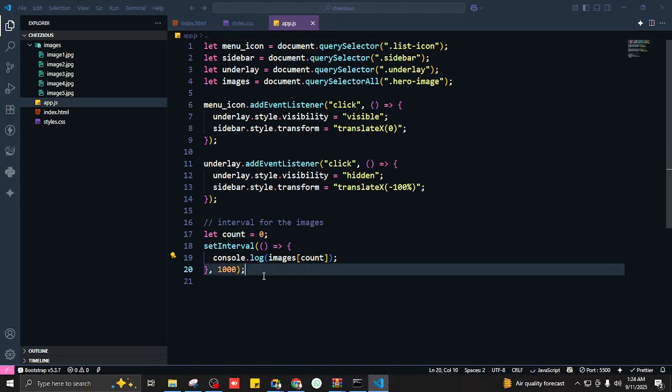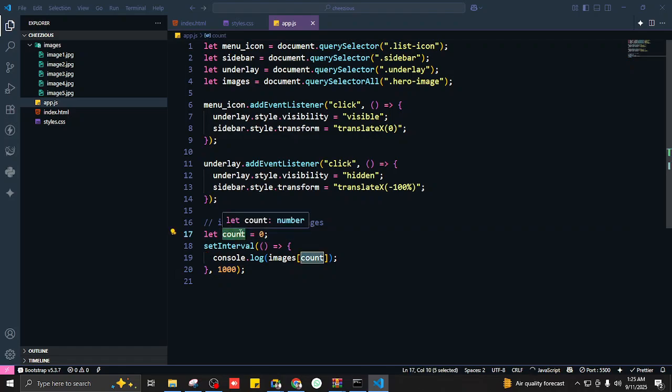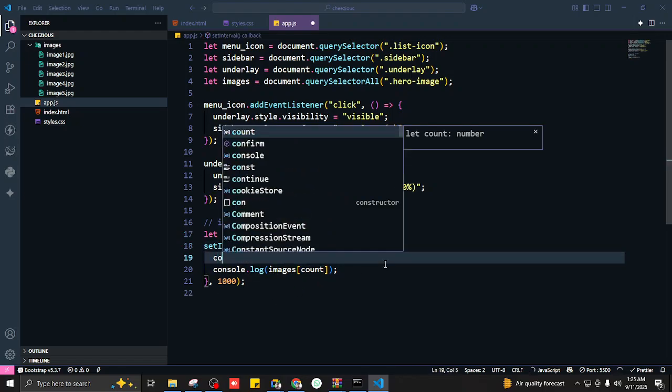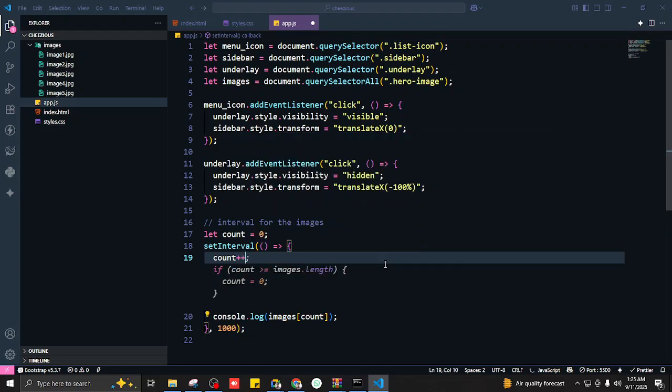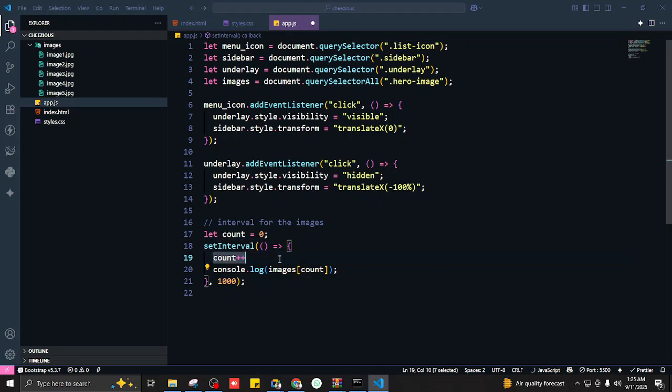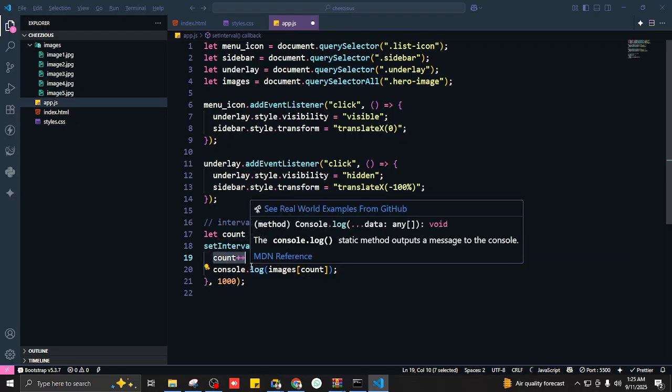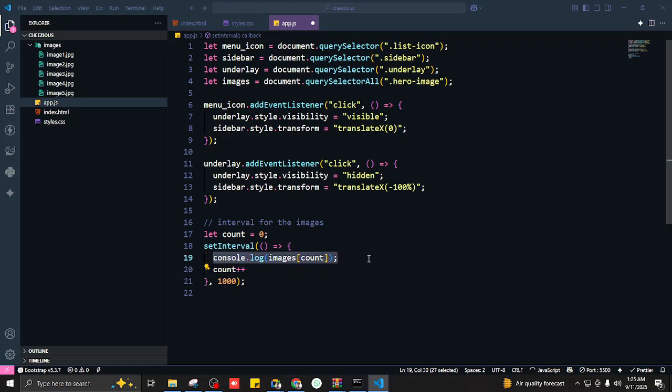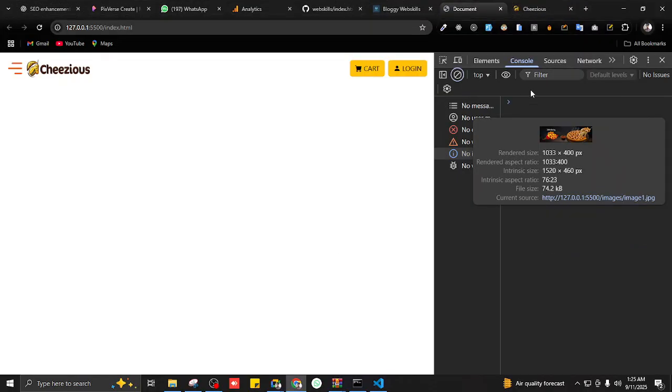Okay, but now after every second I want my count to increase. So what can we do? Count plus plus. Very good. Inside the interval we can do count plus plus. Now every time this interval runs, it's going to get me the new, updated value, but I need to move this below the console log, because otherwise it's going to skip the 0 index. Now I want you to pay close attention.